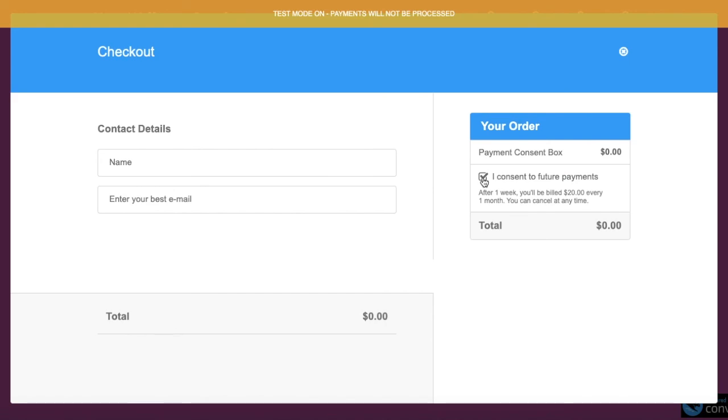So that is how you create a payment consent box on a checkout page, and this is what it looks like for your user.